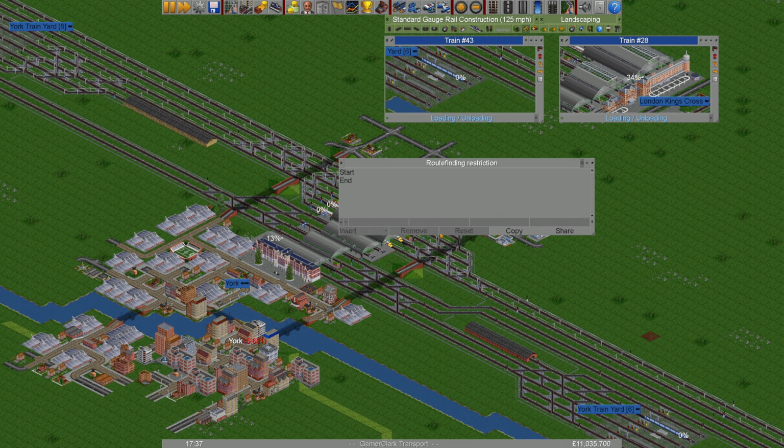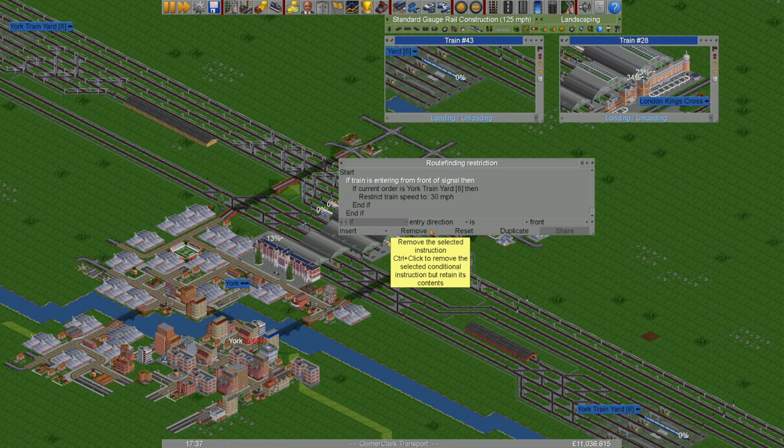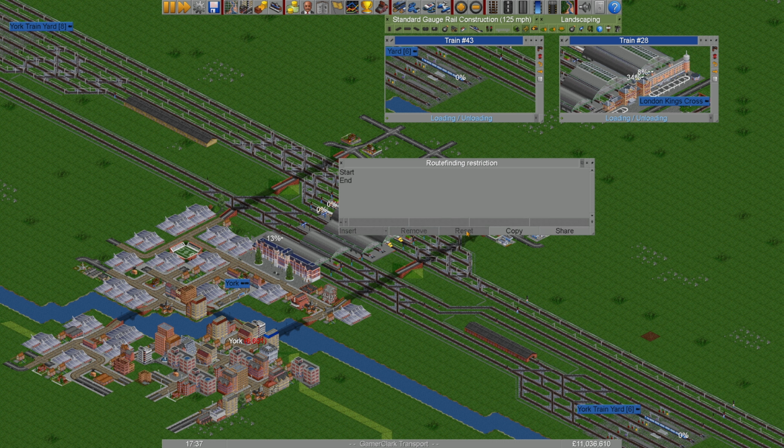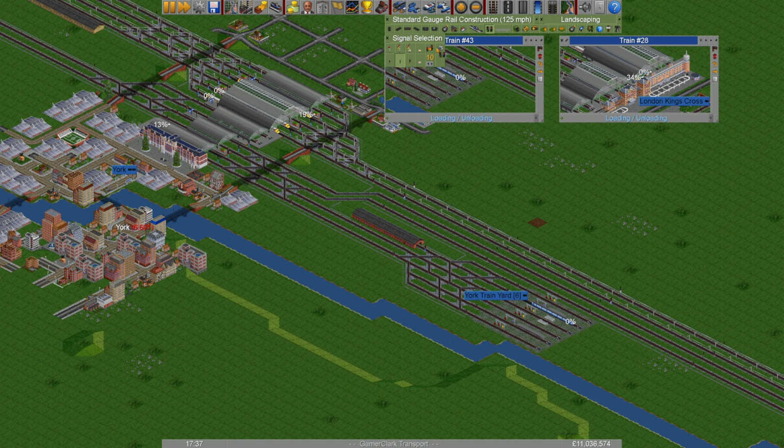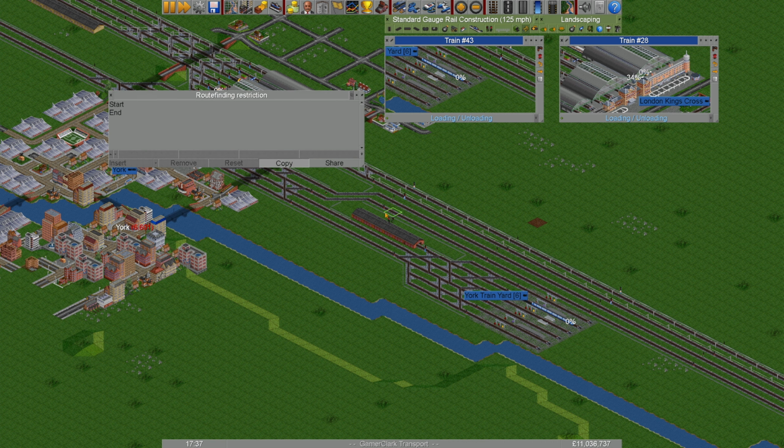I've done it again, haven't I? I'm going to copy this, and I'm going to. How do I? Reset is. Okay, so I'm copying it. I'm going to move this up, so it just restricts the speed for everything, either direction. And again, I can Control click that, and copy that one. Restrict the speed to 30.